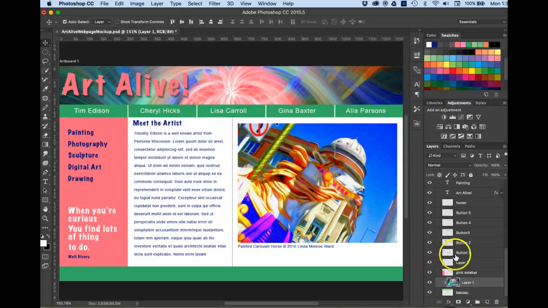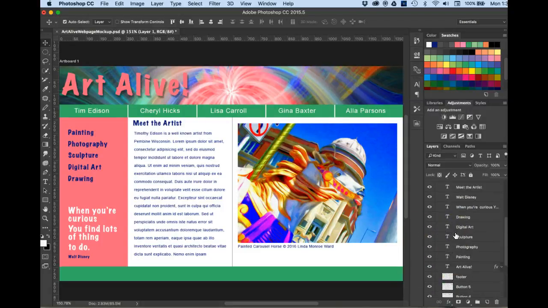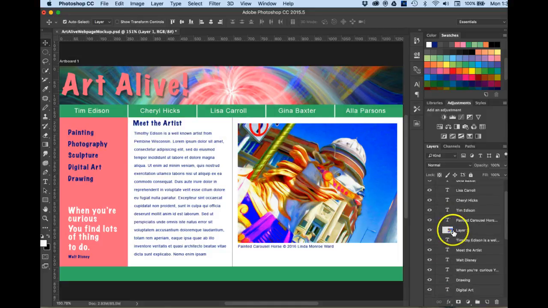Then I did the sidebar, and then I did these buttons, and then I did a bunch of type. I also brought a picture in of this carousel horse. This one's actually the carousel horse that we've done for a Photoshop class, but I changed it to a painting. I used Topaz Impressions to do that. Okay, so let's see what we'll do in this assignment.